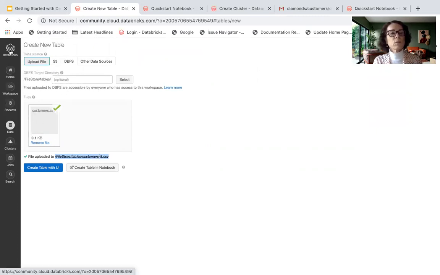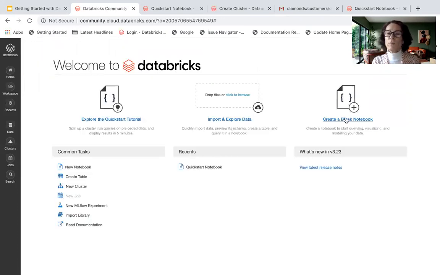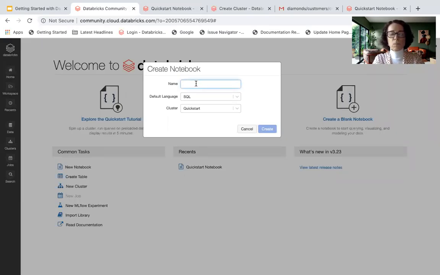you can go back to your notebook, or back to the welcome page, rather, to create a notebook, and call that notebook anything that's reasonable for you. How about My First Notebook? You have a choice of making the default language Python, Scala, SQL, or R. We'll stay with SQL. And we'll keep using the Quickstart cluster because we're going to create a table, the diamonds table again, and we'll bring in the customers table and join them.